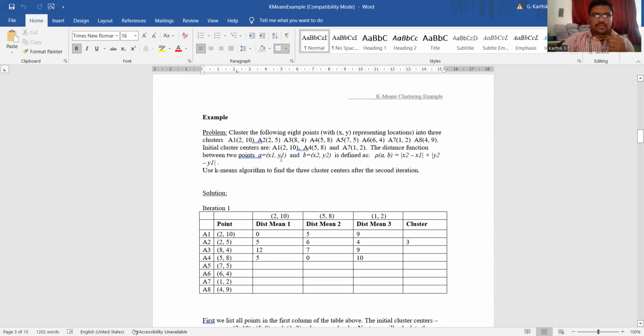Here we have some points. A1 is (2,10), A2 is (2,5), A3 is (8,4), A4 is (5,8), A5 is (7,5), A6 is (6,4), A7 is (1,2), and A8 is (4,9). Here we are going to form three centroids. We can randomly select the centroids out of these 8 points. Now I select A1 as one centroid, A4 as one centroid, and A7 as one centroid. Likewise, I split into three centroids.